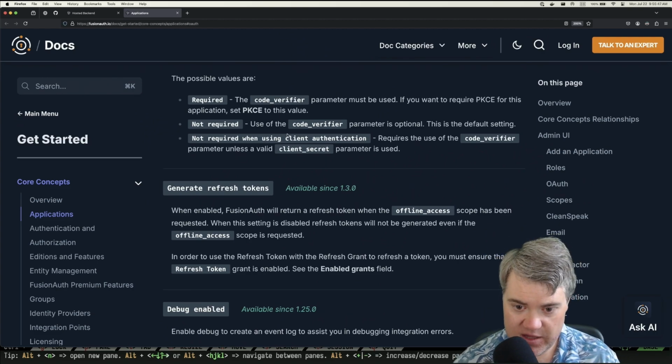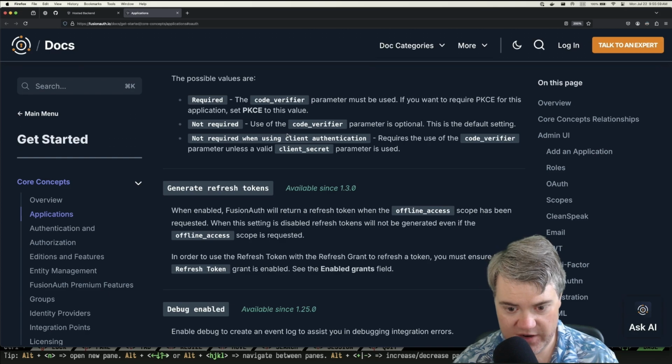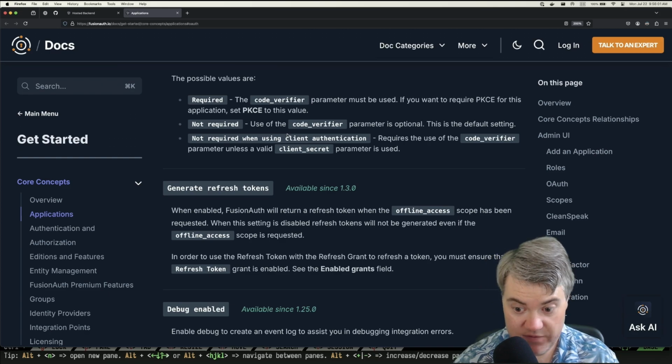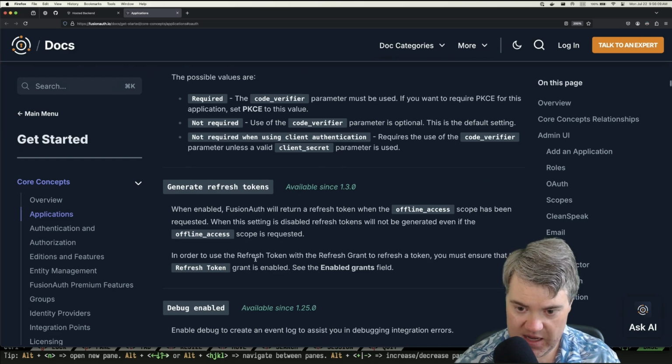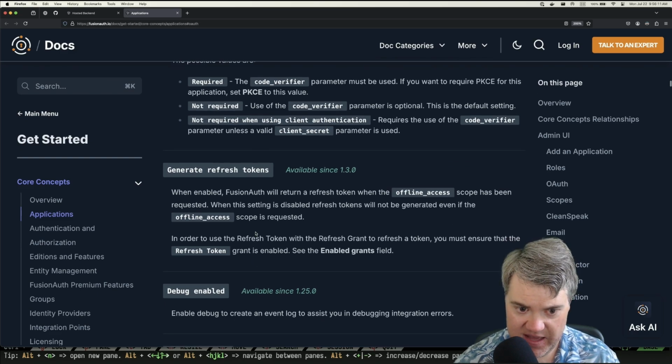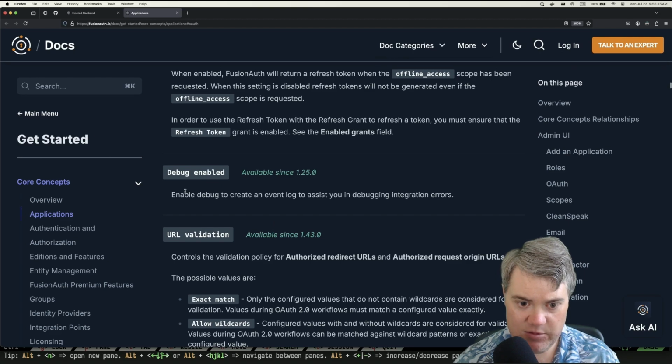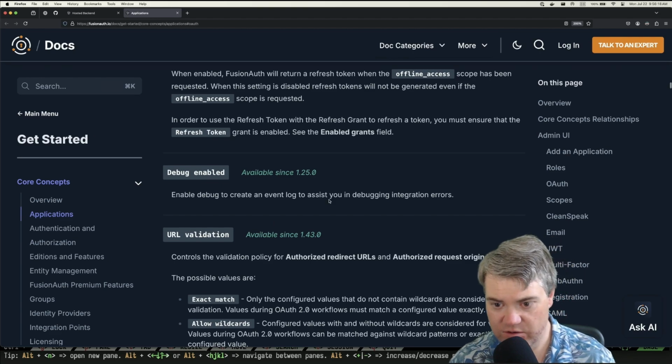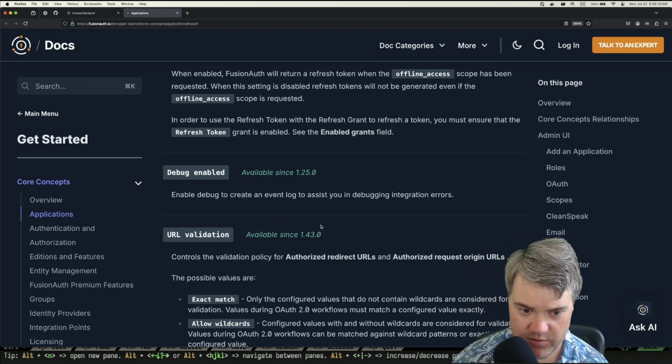When enabled, FusionAuth will return a refresh token when the offline access scope has been requested. When the setting is disabled, refresh tokens will not be generated even if the offline access scope is requested. In order to use a refresh token with a refresh grant to refresh a token, you must ensure that the refresh token grant is enabled. Okay? It is, I believe, enabled. Enable debug to create an event log to assist you. I don't think we need that right away.